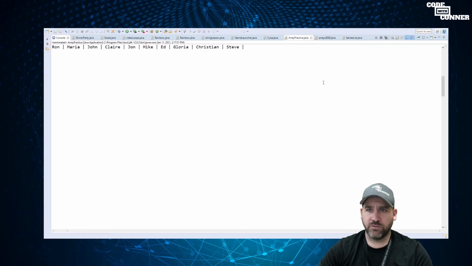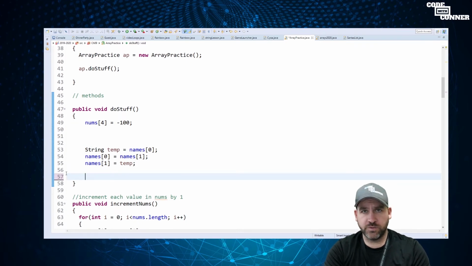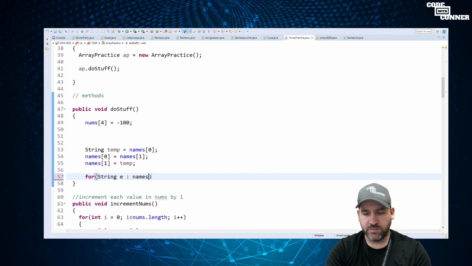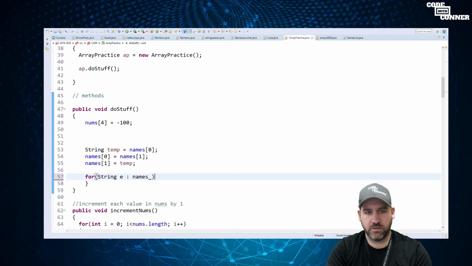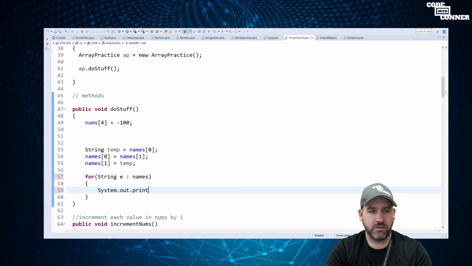We can also print through with for each loops as well. So we could do something like for String e in names, System.out.print e plus our little line.